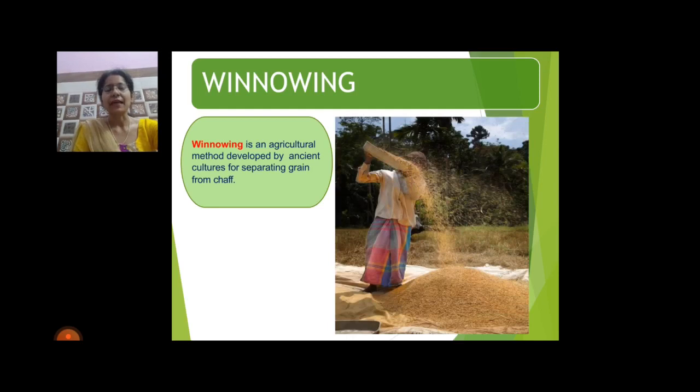Winnowing. Winnowing is an agricultural method developed by ancient cultures for separating grains from chaff. Here, this man is separating wheat grains from the husk. Wheat grains are heavier in weight while the husk is lighter. With the help of air, the wheat grains fall near the platform while the husk is blown away by the air and makes a heap far from the man.